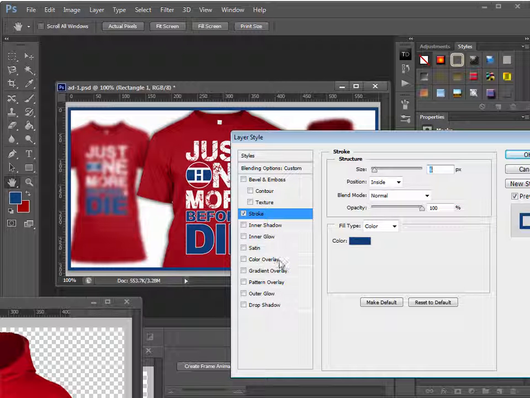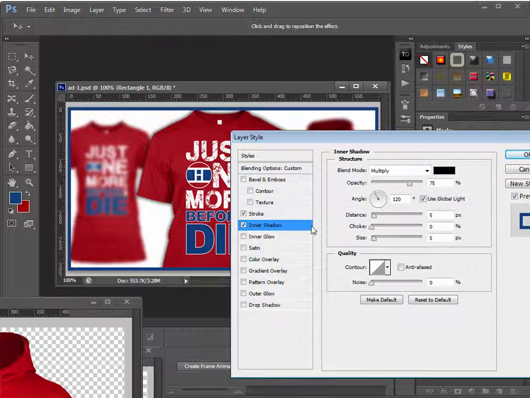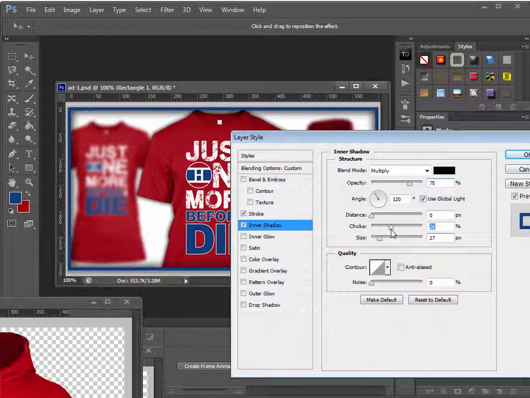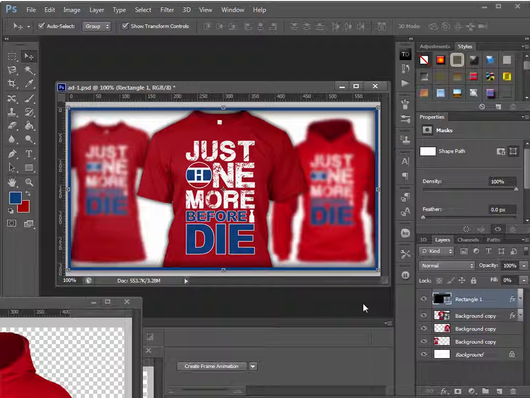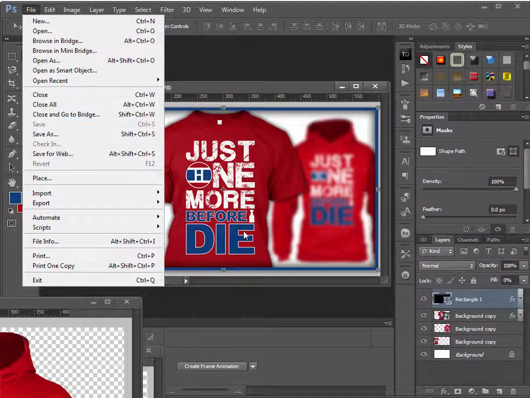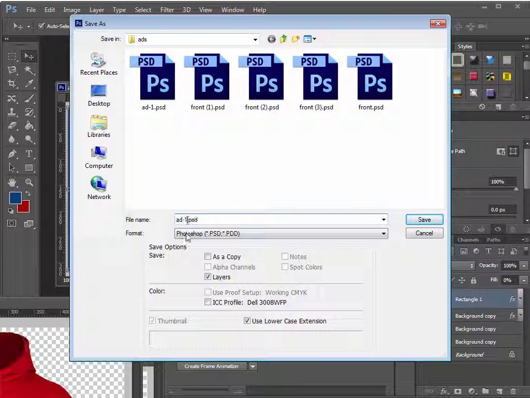You can also give it some depth by doing an inner shadow. Something I like doing, just kind of makes it look kind of cool like that. So that could be an ad that really pops out red and blue like that. Let's make a new one. File, save as, ad 2.